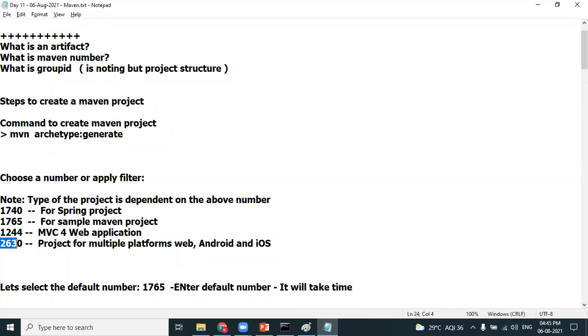If they are building a web application, there is a unique number. If a mobile application, a different number. If an EJB based application, a different number. If a Spring based application, a different number. If a JSP based application, a different number. If a servlet based application, a different number. Every number denotes a unique type of project. The development team knows what type of project they are building, and according to that, they provide the right number.